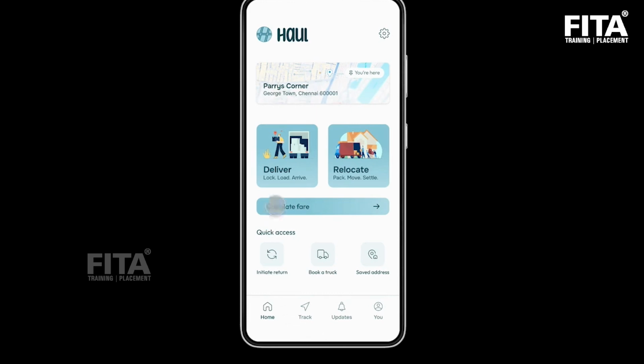So this is how the app works. This is all solving users' problems and their pain points.